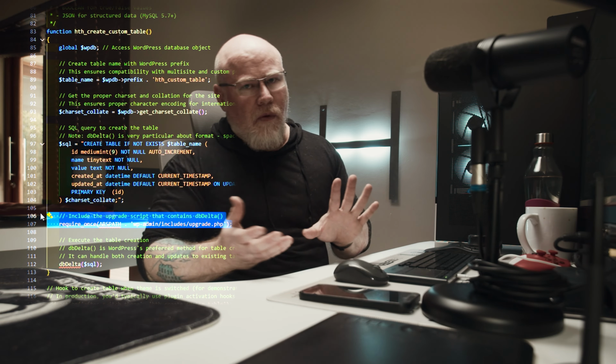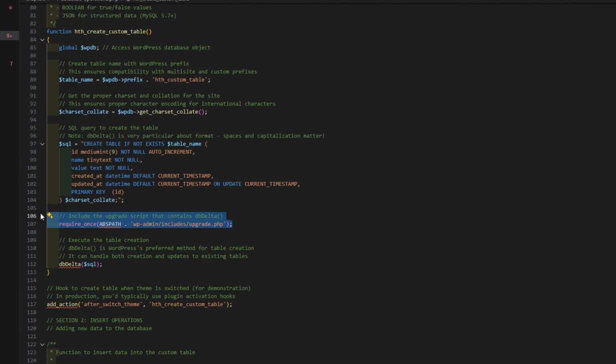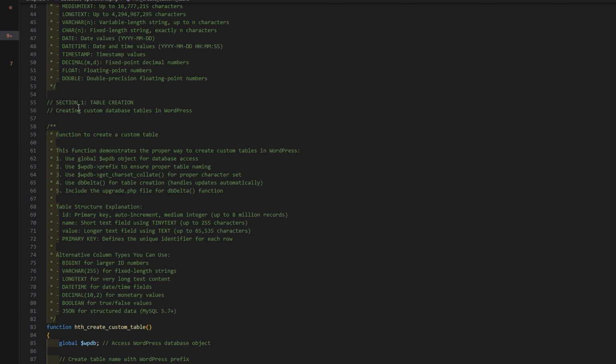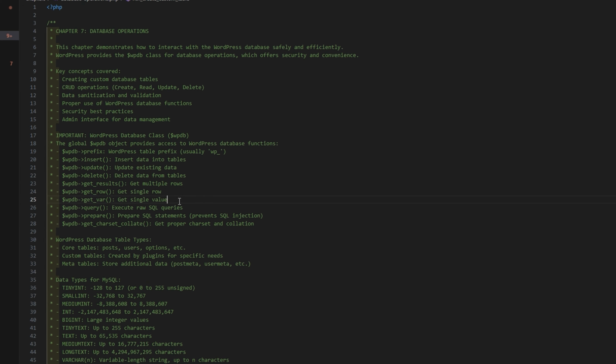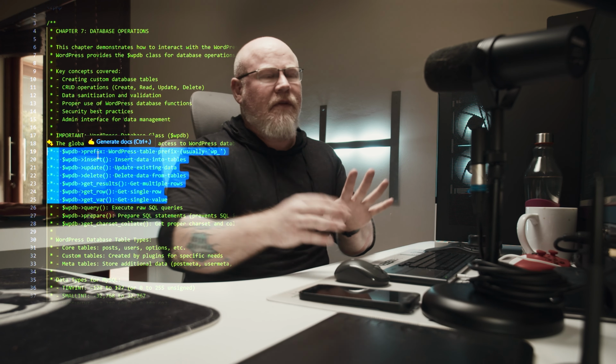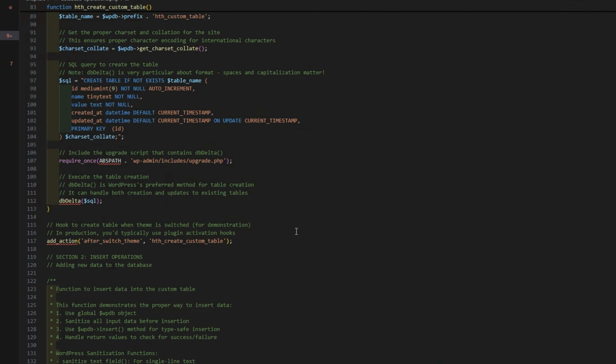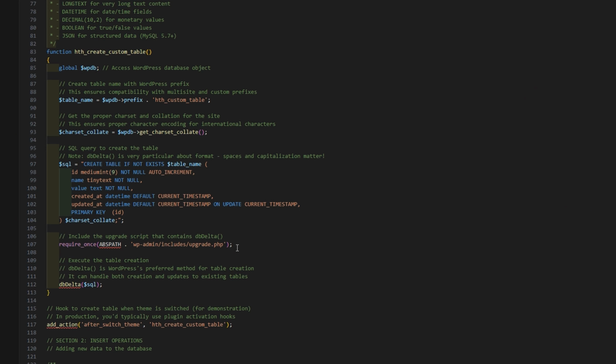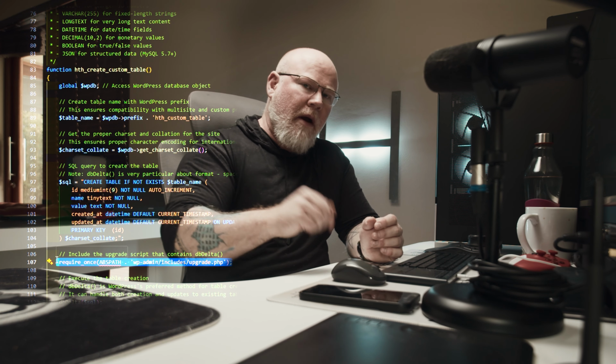And then the very important one, you don't need this with every one, but you cannot create database tables with the standard create functions. The standard $wpdb functions don't have that kind of privilege. You cannot create database tables with them. In order for you to do that, you need access to the dbDelta function. And the dbDelta function sits in the upgrade file inside of the includes of WordPress. So you're going to have to require that upgrade file.